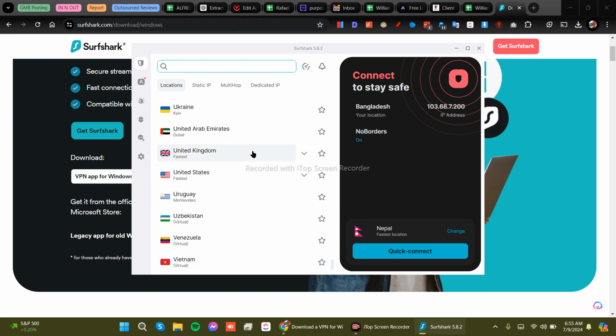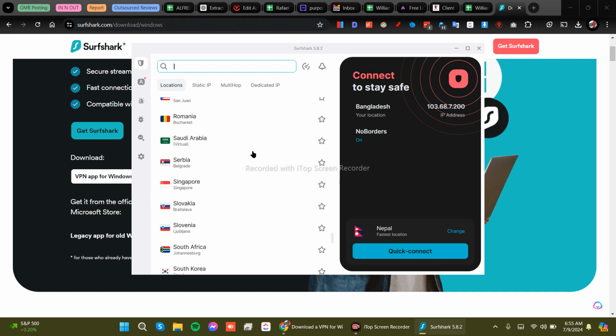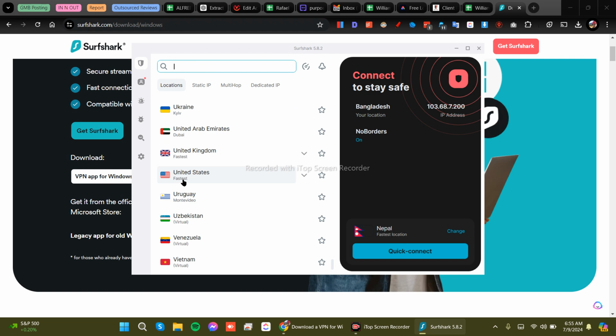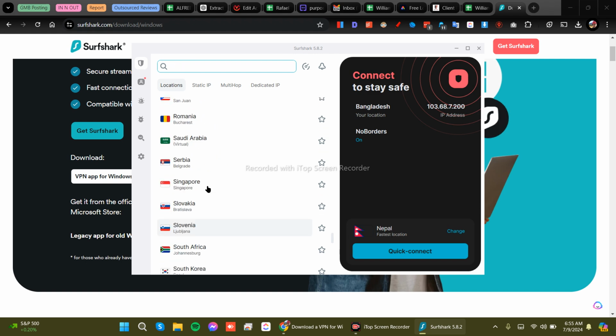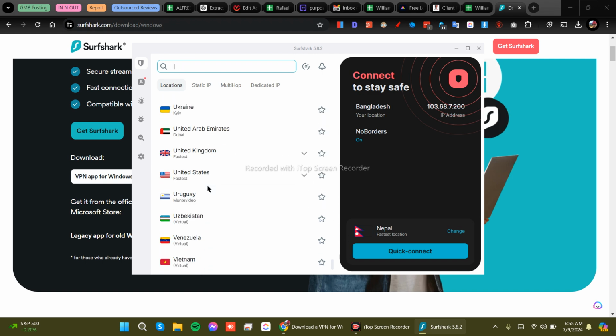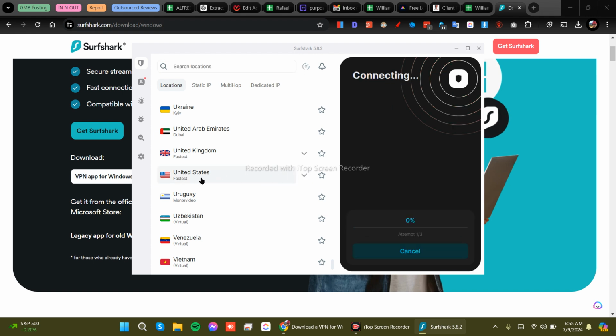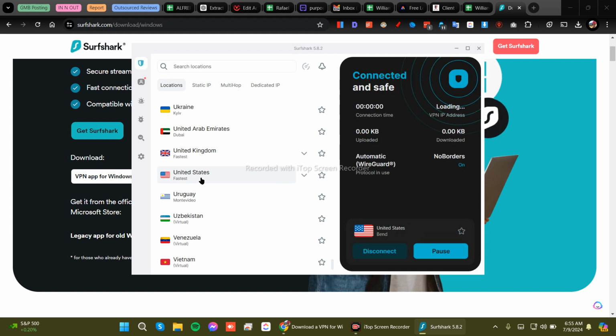I don't know if it's getting a little too complicated for you. You can just scroll down, find United States, and you see it says fastest. So instead of doing a search, if you just scroll down through the countries and hit United States, and you don't have a specific requirement for a state, then it will find the fastest state for you on its own. So that's it. Now you're connected to United States, but it seems like that's the fastest VPN available at the moment.